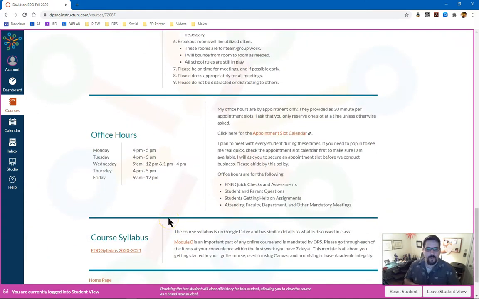Office hours work like this. Monday, Tuesday, Thursday, 4 to 5 p.m. I have 30-minute appointment time slots, which you can access through this link. It is all done through Google Calendar. You're going to need to utilize those times for sure throughout the year. I guarantee it. 30-minute appointment slots.